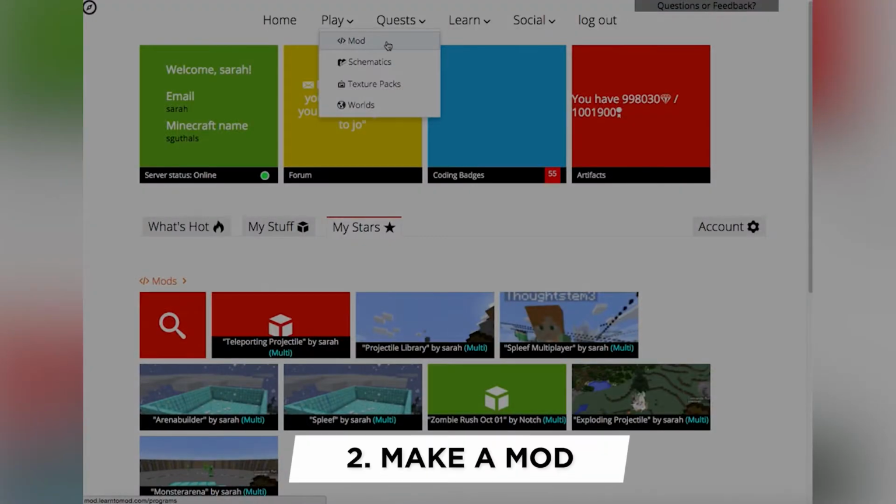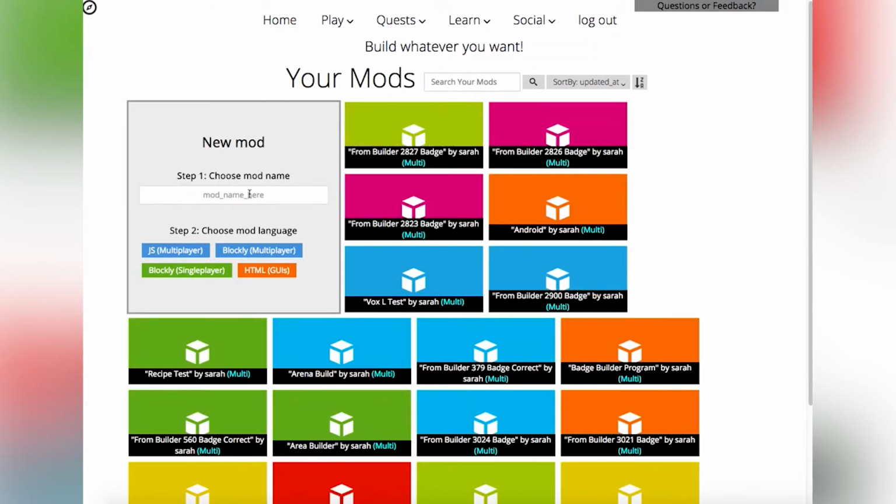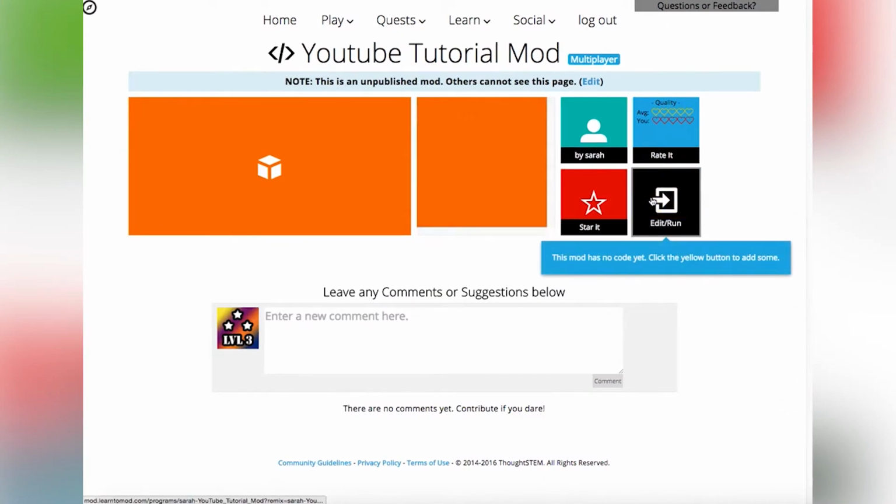Number 2. Make a mod. Then we'll make a mod. Click Play, Mods from the top navigation menu. To make a mod, simply give it a name, select Blockly or Multiplayer from the drop-down menu, and then click Code on the right-hand tile.